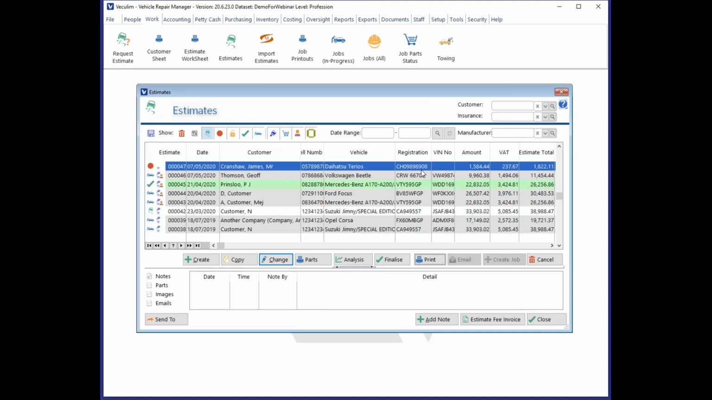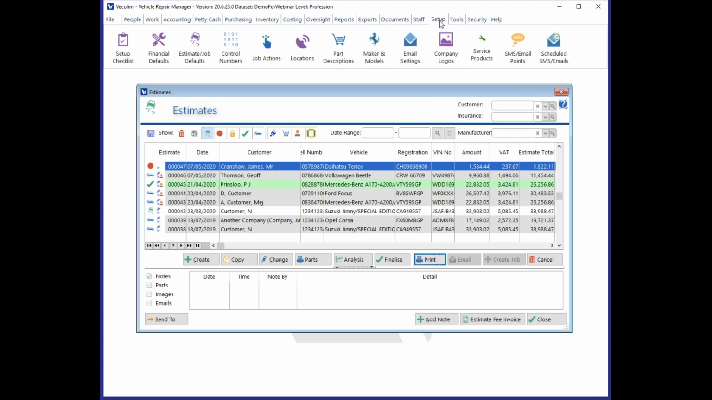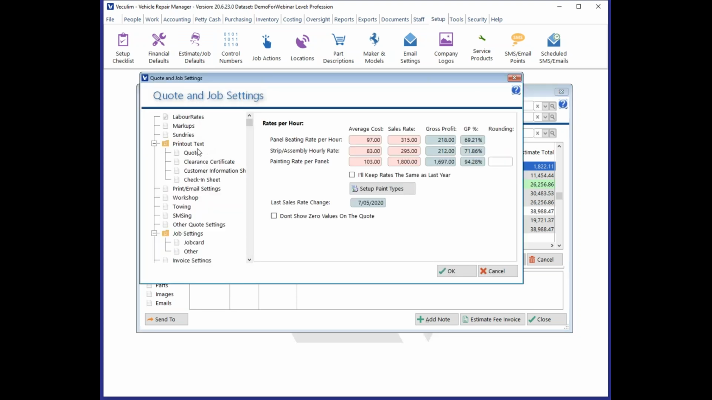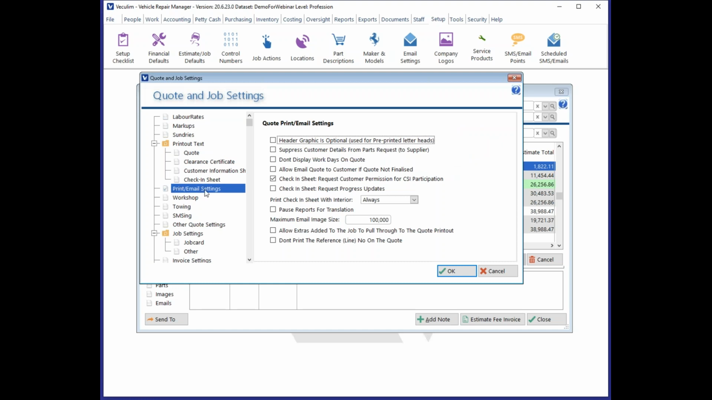If you wanted to translate text on a printout, before you do the Control F10, you've got to go to Setup, to your quote or job defaults. In this case, it's translated to estimate or job defaults. This window isn't translated at all, because we need to be able to advise you on how to set up your program. That's why quote over here hasn't been changed to estimate. So no translation will happen in this window, but let's go to print email settings. In quote and job settings, print email settings, it says pause reports for translation.